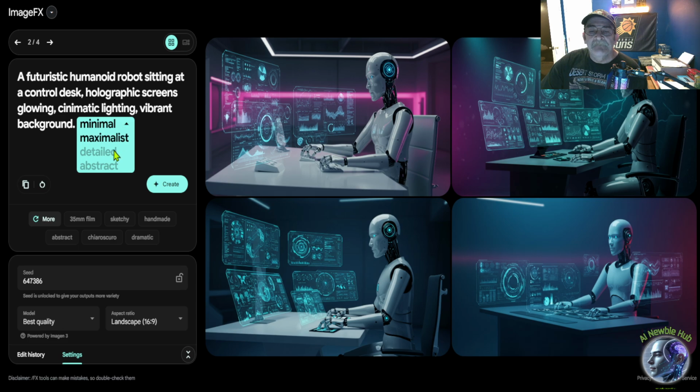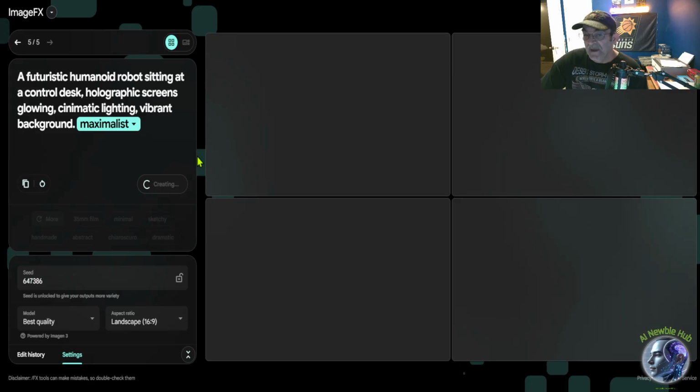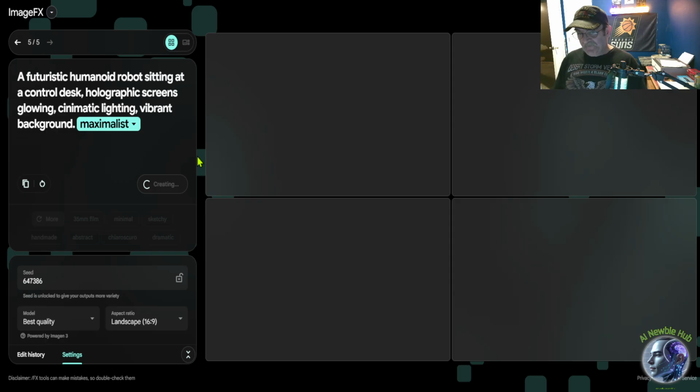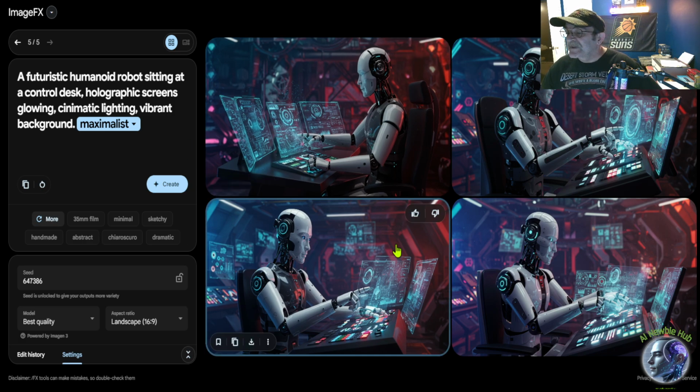See what this does. You can do maximalist, detailed, abstract. Now you notice that abstract is down here, but I think they categorize this all in the same. So instead of minimal, we're going to try it with maximalist. It's a different thing. Each time you put one of those in there, you will have a drop down box. You can mix and match them. You can do a 35 millimeter abstract, I guess. But if you notice, there's a big difference.